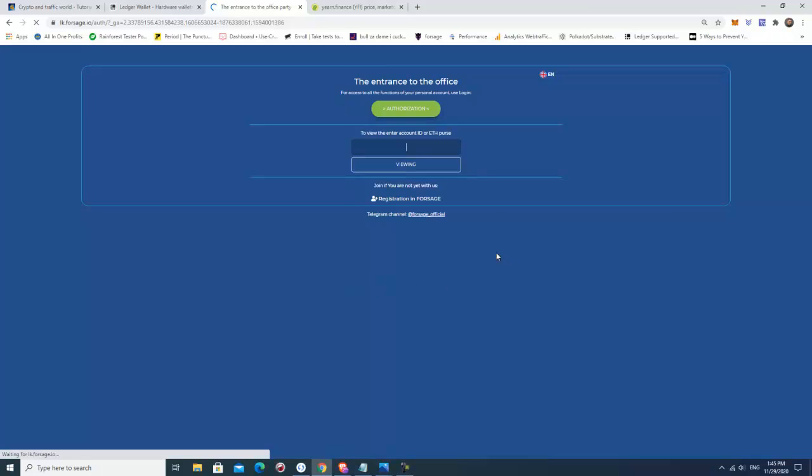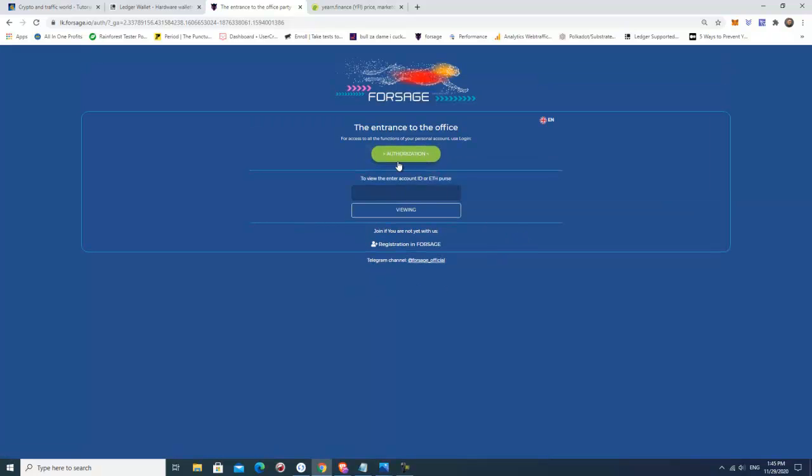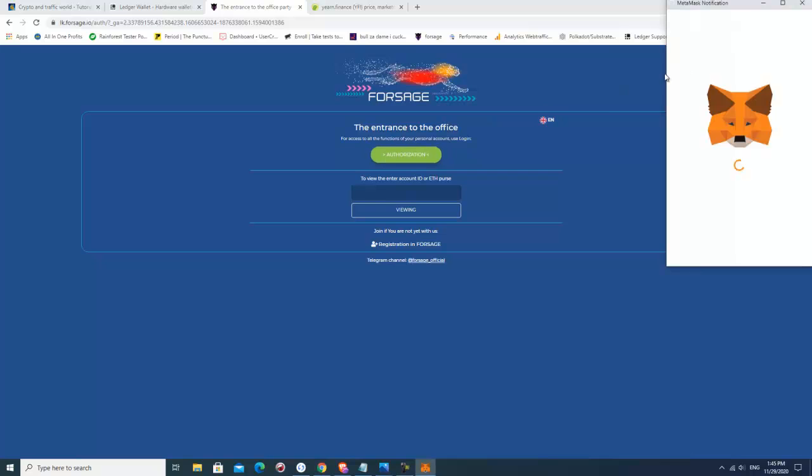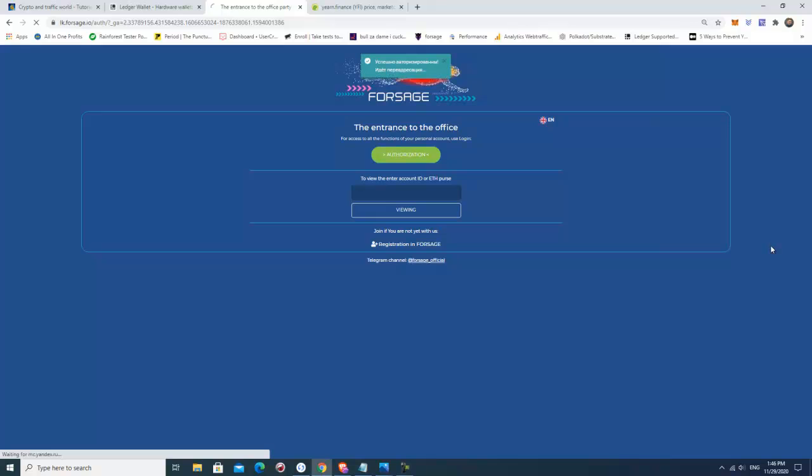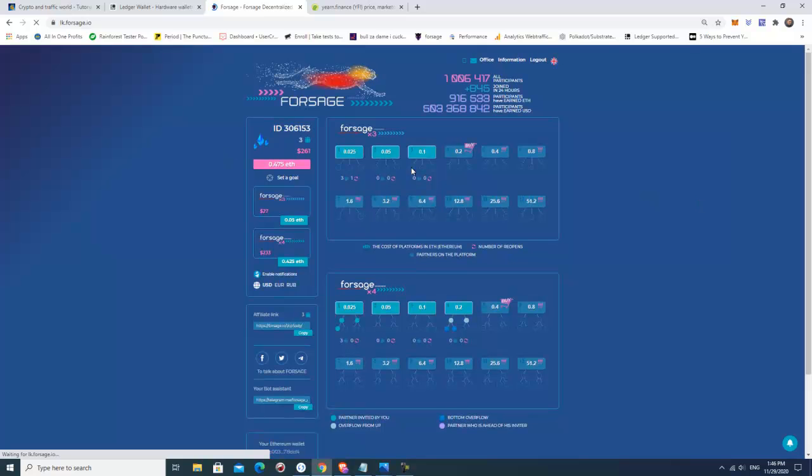Now you can see the MetaMask wallet will trigger. I go on authorization and you can see the MetaMask wallet add-on will pop up. Because I am recording, this is a little bit slower. Just go to sign and I am in. That is it. You don't need a password, emails, you don't need anything.